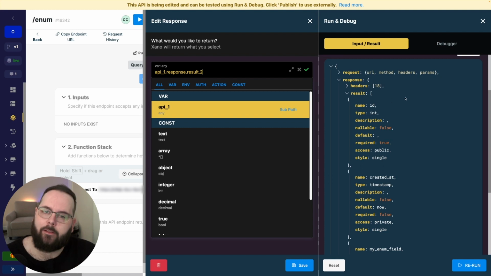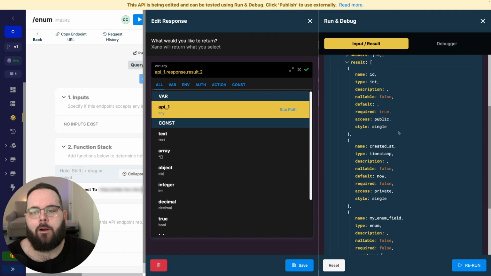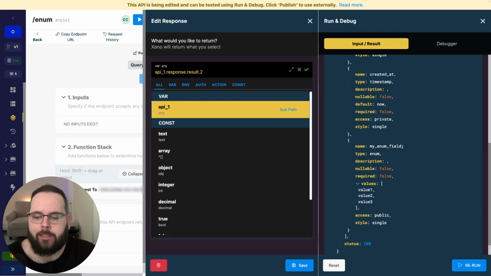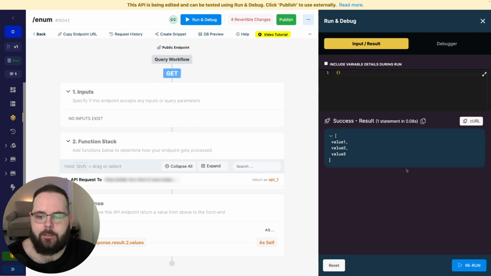API1.response.result.2. And that might look a little weird, but if you're not familiar with arrays, arrays are numerically indexed starting at 0. So ID is 0, created at is 1, and my enum field is 2. And then we'll add a dot values. Let's save that and we will run this again. And you can see we now have an array with just our values as expected.